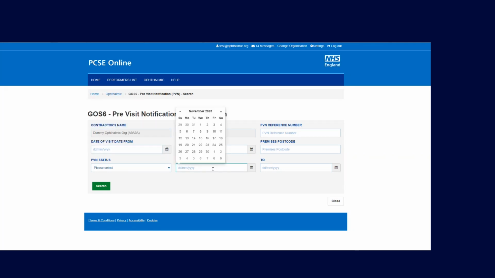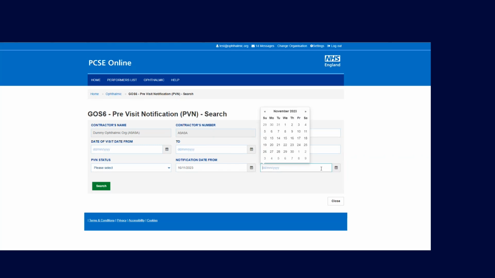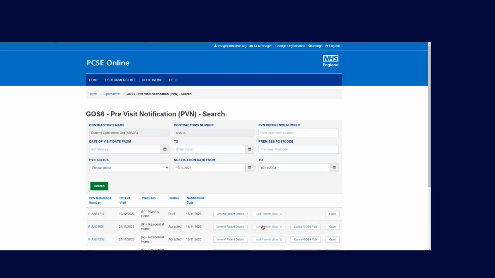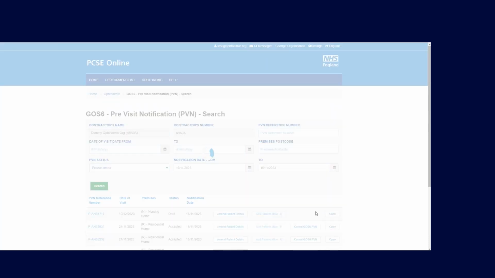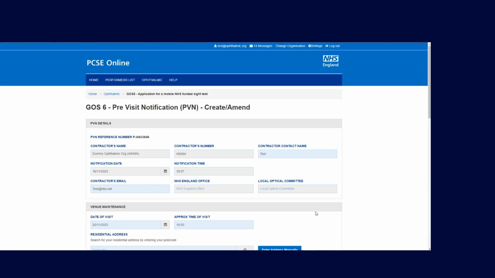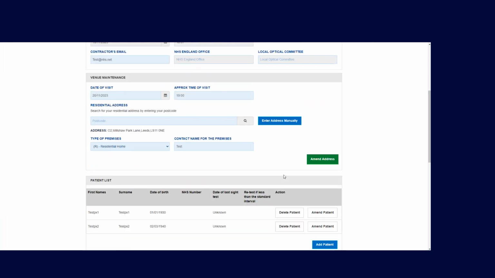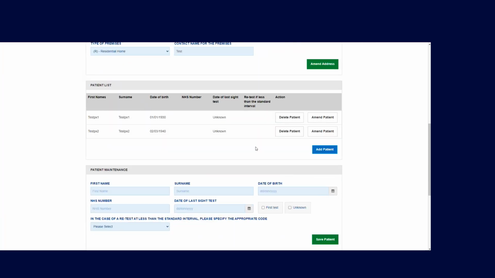So if I just wanted to check what I've notified today, should be a few different ones. And then you can check if you've got different ones, which I've done, and then you can find the one that you were looking for. So I was looking for this one, and I want to amend the details. So you can go on any time and amend the information before the visit. If you do it after, it's not going to accept it, and it'll revert your claim to a draft, your PVN to a draft. But let's say I thought, oh, I want to add another patient.